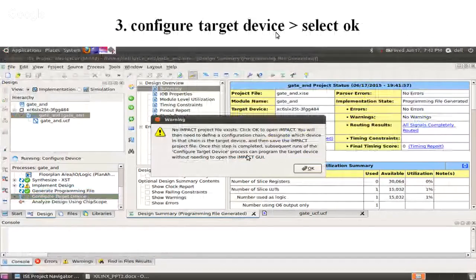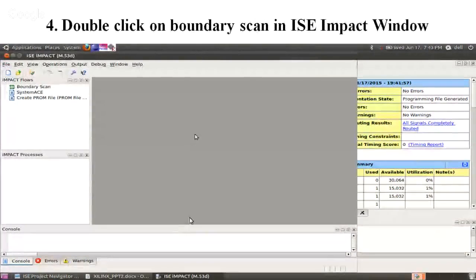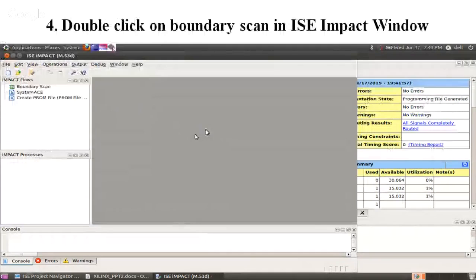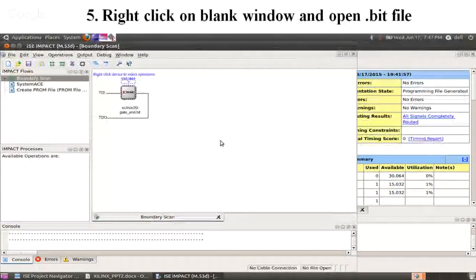After that, Configure Target Device. This warning will appear. Ignore it. Click on OK. Then this window will show. Now click on Boundary Scan. When you click on it, this window will open. Then right click on the blank window and open the .bit file, which is automatically generated when you synthesize and implement your project.